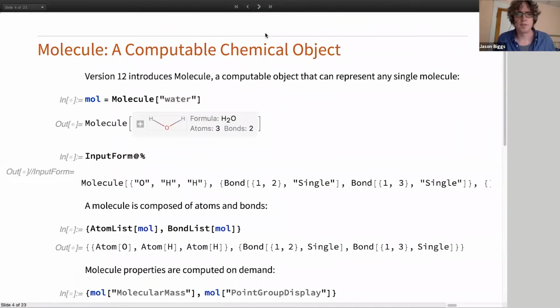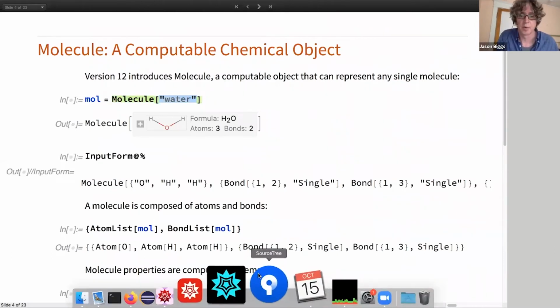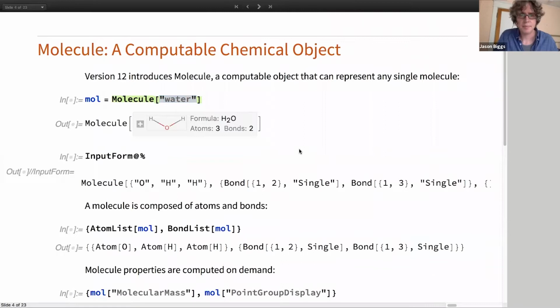Right, so that's chemical entities, and let's see, so that must be the end of the slide, and that's why it stopped scrolling. Excellent. So then in version 12, we brought in the molecule. And so you can create a molecule out of an entity if you want. You can create a molecule out of something that is most certainly an entity, right? So we certainly have water in our knowledge base, right? And but you can create that molecule.